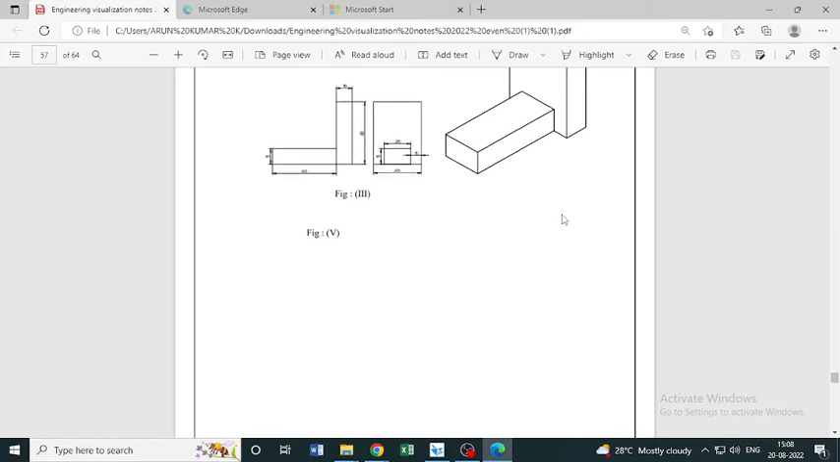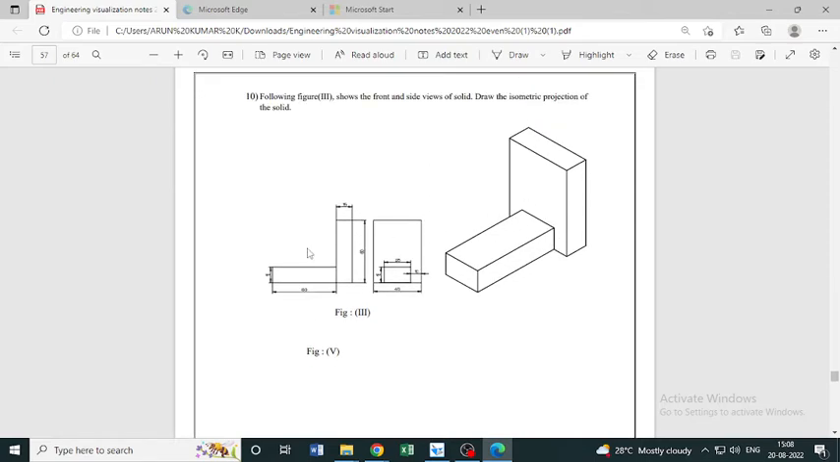Next problem is this one. So here you see it's a very simple one. Okay. So how to do it here? There are two solids here. So the front view and side view are given. So you have to make sure, just consider this as the first part and this as the second part. You have to do this separately. So this is the first part.